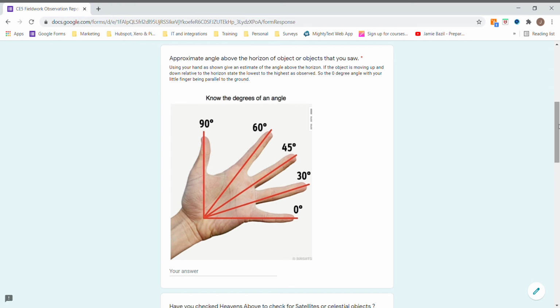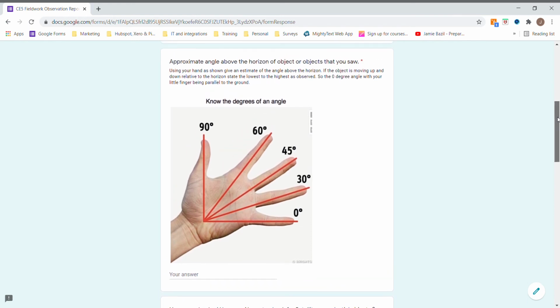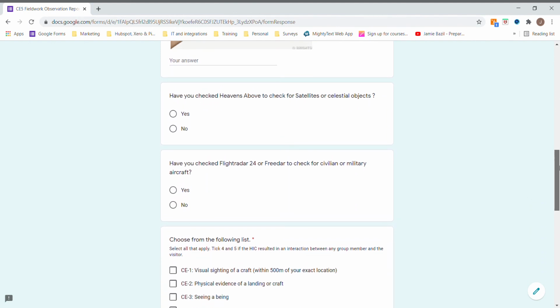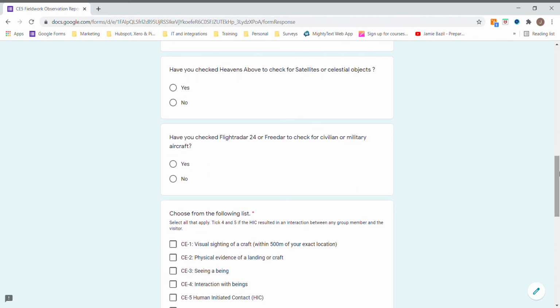If your little finger on this hand, as you can see in the image, is parallel to the ground, then that gives you the approximate angles that you'll be able to record. So potentially 60 degrees in a northerly direction, etc. Then the other apps I mentioned earlier on, Heavens Above, to check for satellites or celestial objects.